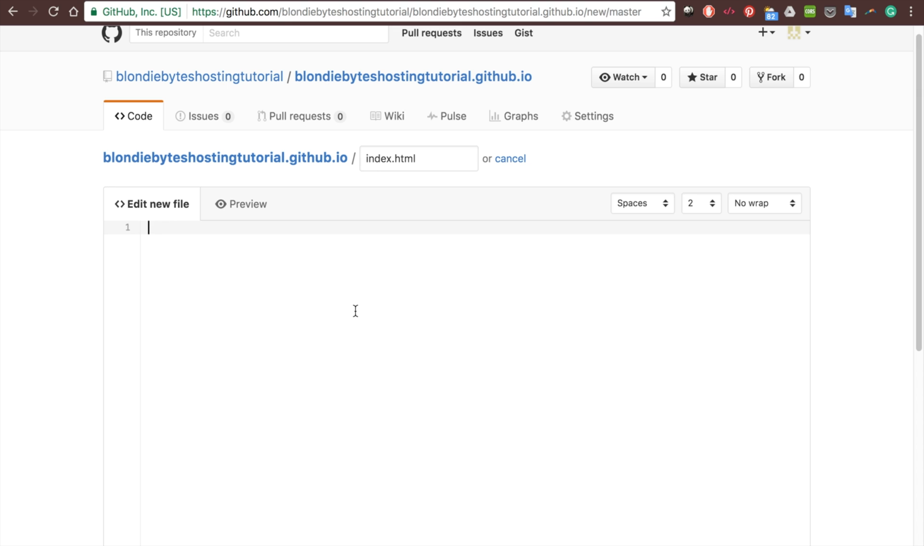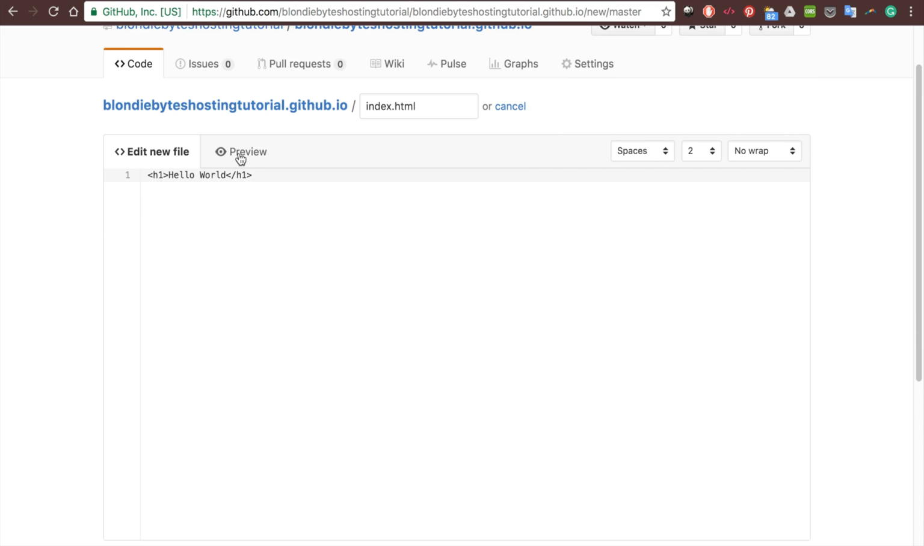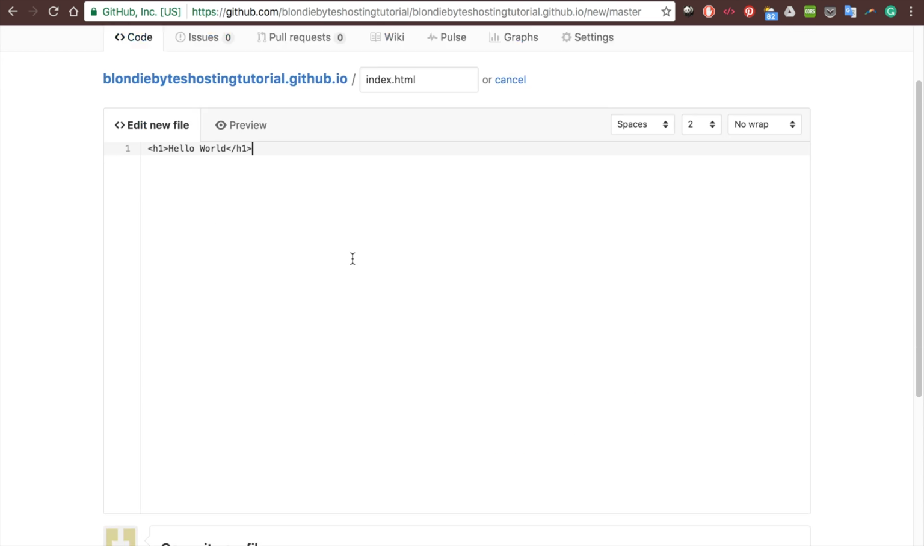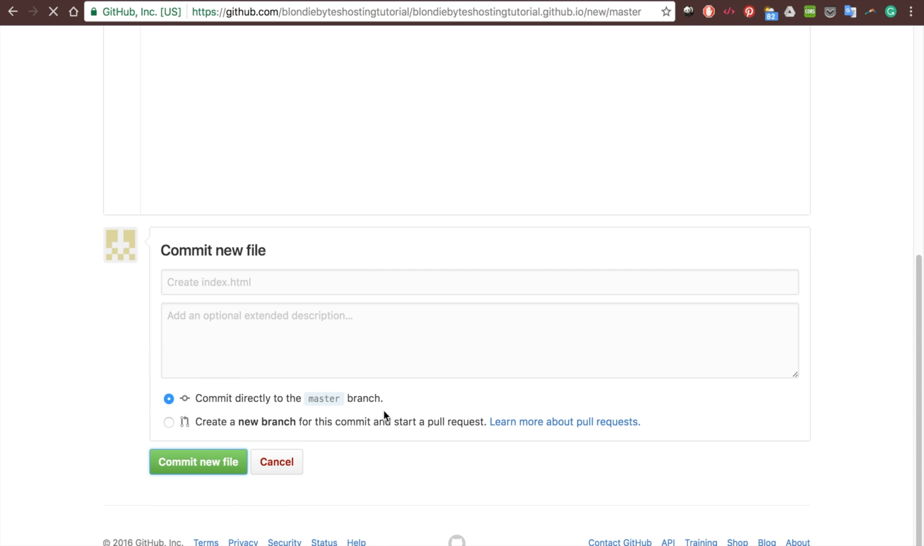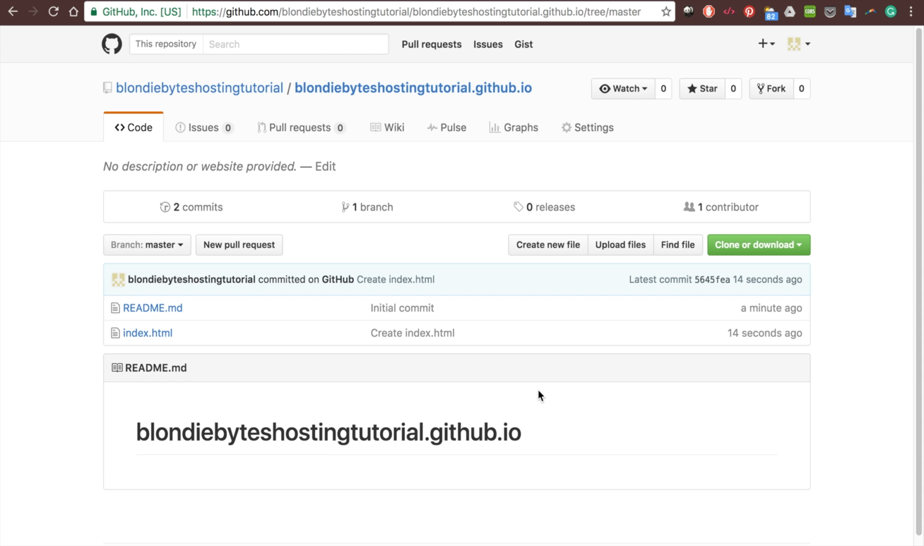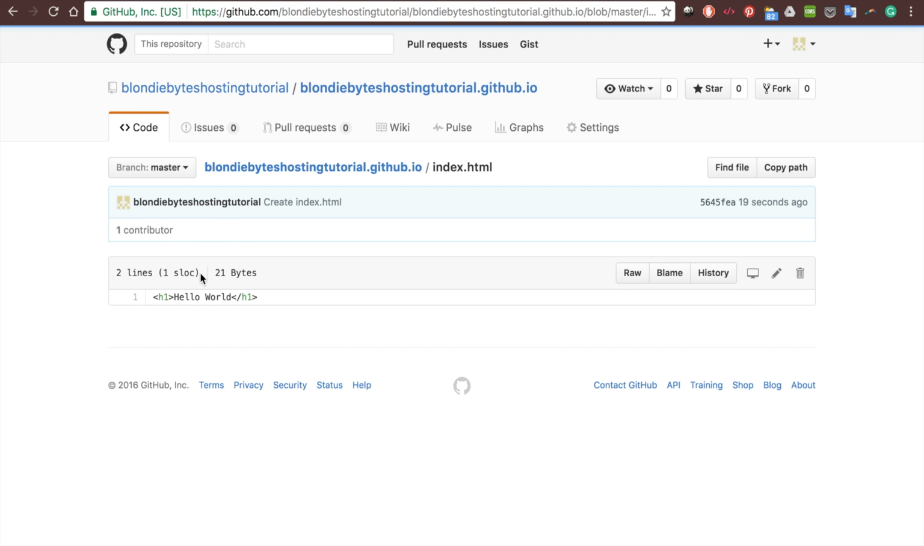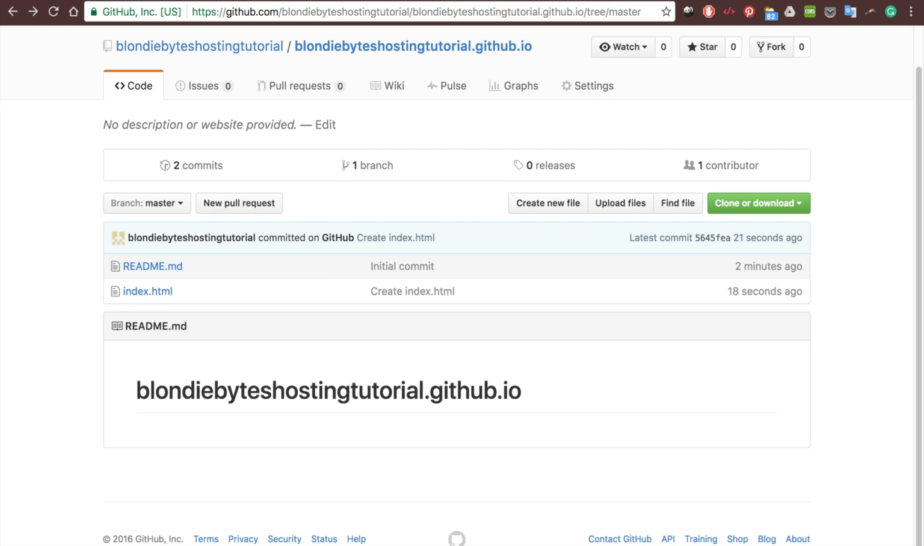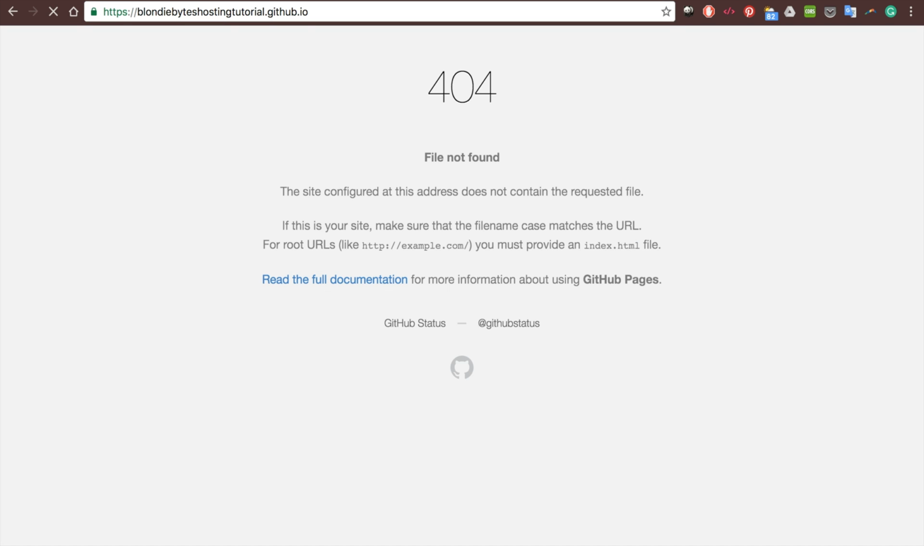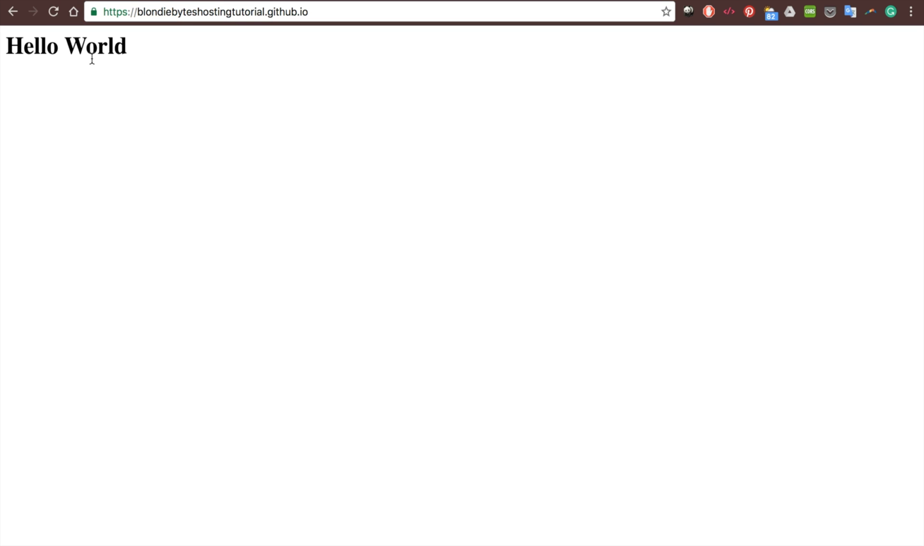And this is kind of like the home base for our code. And we'll just put in a header here. We'll call it Hello World. And then close that header. We'll preview it. It looks great. And then we'll go ahead and commit this file. So we're just committing the change, saying this is what I want to be added. And so now you'll see this index.html. It has our Hello World header just in plain HTML. And we'll go ahead and refresh this page. And now we see Hello World.